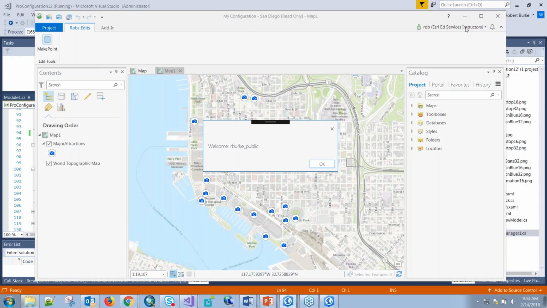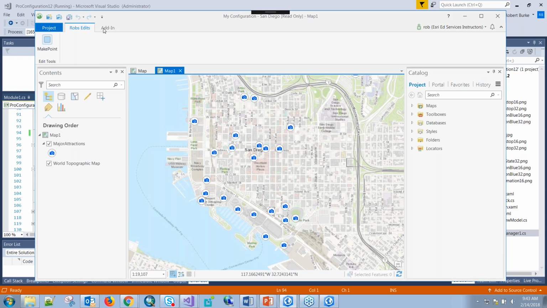If I look in the upper right, I can see who's logged in over here, but now I've got a way to programmatically get to the portal, find out who the user is, and then react and have some code that reacts to that and sets my user up so that they have the buttons and tools they need to carry out this project.